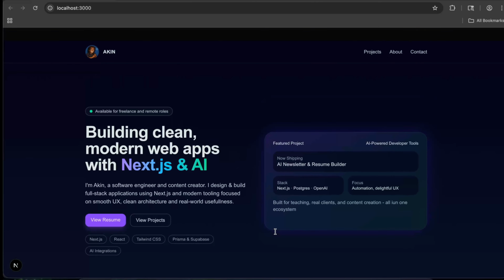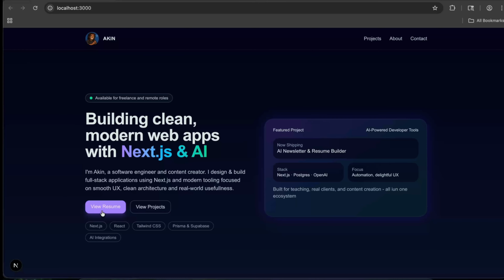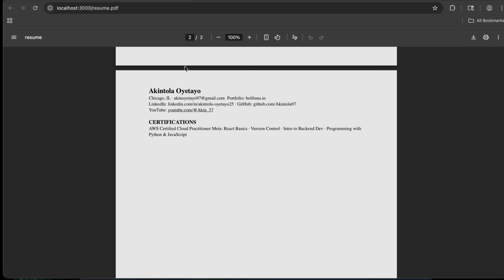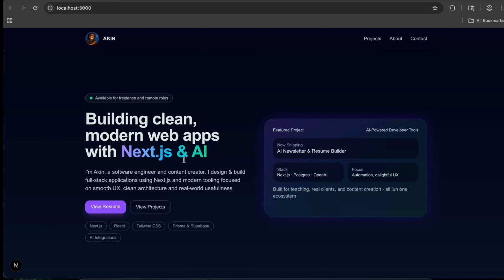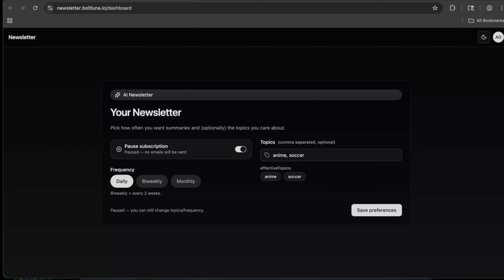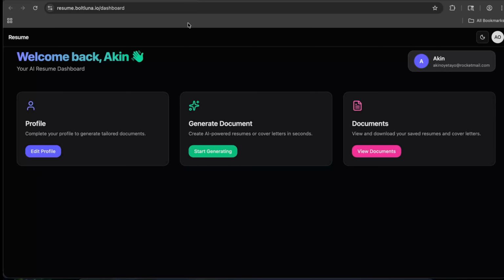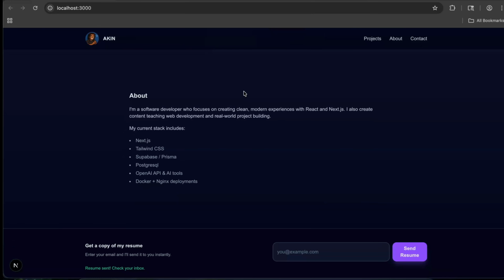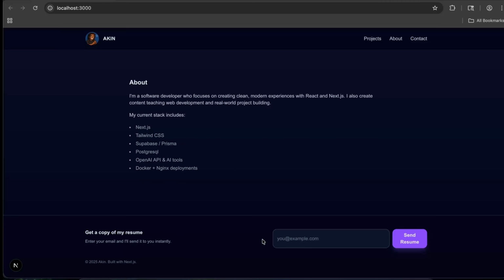And for a copy of our resume, we can either view the resume here, and as you can see, you're able to view the resume, or we can close out of that. We can view our projects. These are all our projects. We can click on each and every single one of them to show what our projects look like, and use the actual projects. Or we can come to the about section where we see every single stack we use, and we're able to get a copy of our resume by placing in our email over here.